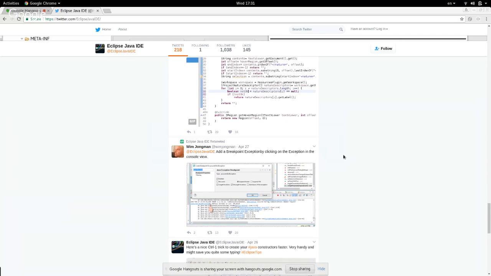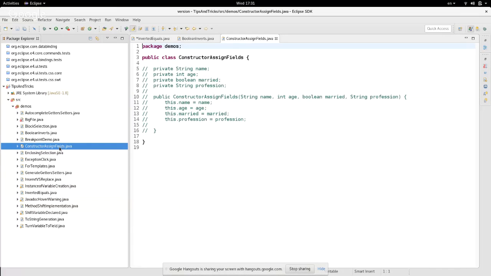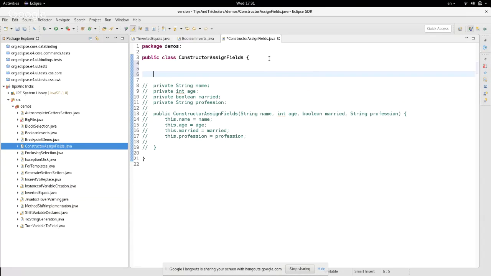This is the one that I just showed you, the not okay thing. The exception one, I'll skip this one. I have it right there. But no, the constructors. This is interesting. Assigning fields. So suppose you have your own class and you want to have constructors in it.